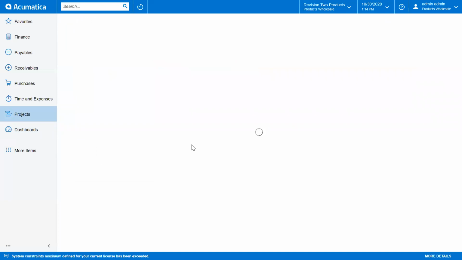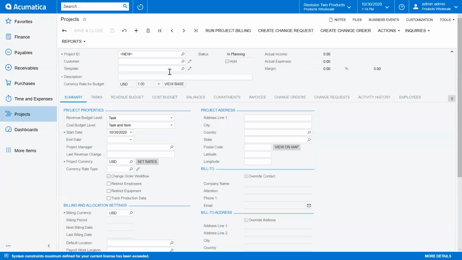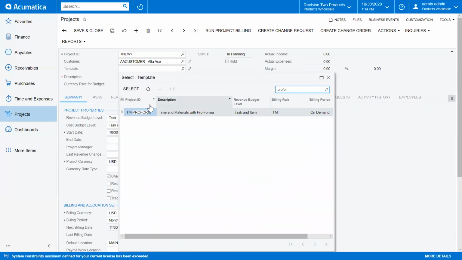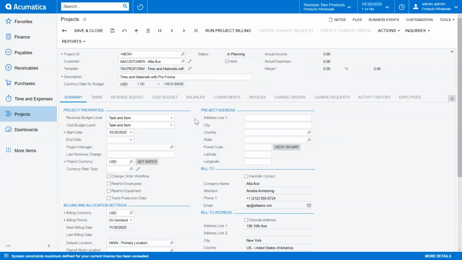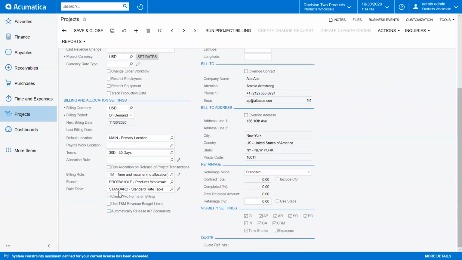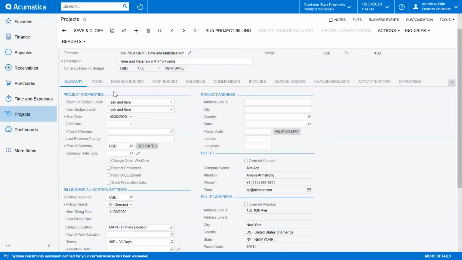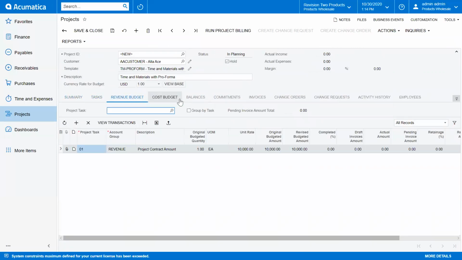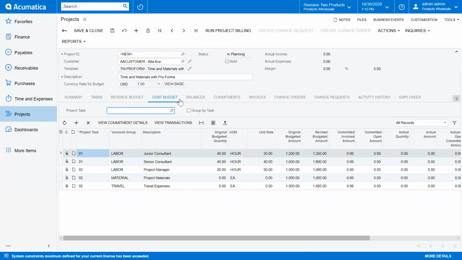So I go into the projects module, choose create new project, and the first thing I will do is enter a customer name. Now from here, I can choose the template that we were working with, so you can see how information defaults into this project. Okay, so you'll recognize the pro forma item is going to be labeled. Those are the tasks that we had seen, the revenue budget, cost budget as well.